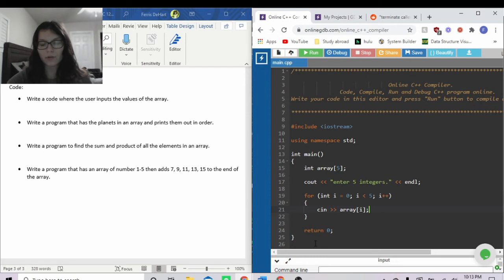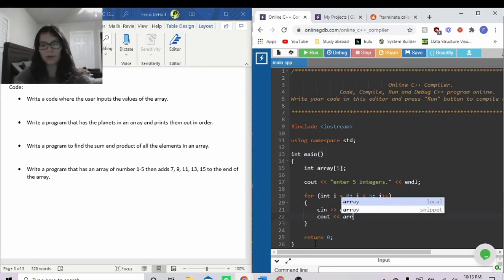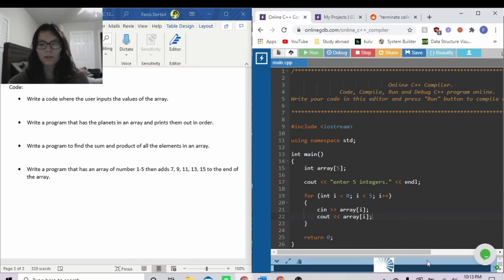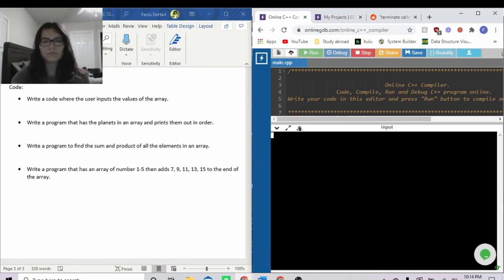And then if we were putting it out, you could create another for loop just for outputting, but it doesn't really matter. It's only going to output one at a time, so you can just stick it in here since you're not changing it. And let's see how it works. Okay, let's do 7, 0, 4, 6, 2, and then you get 7, 0, 4, 6, 2.